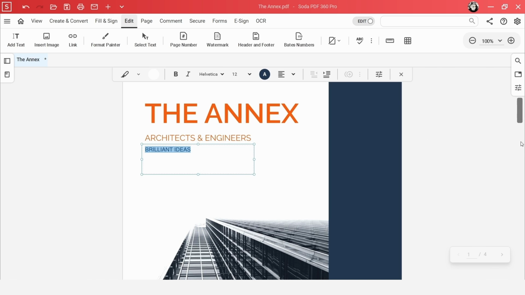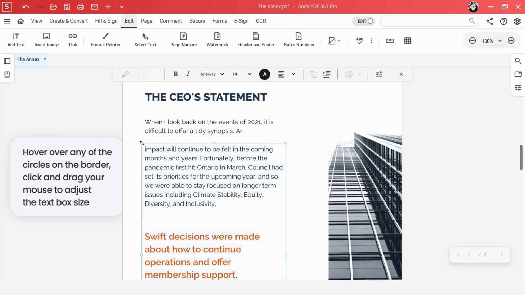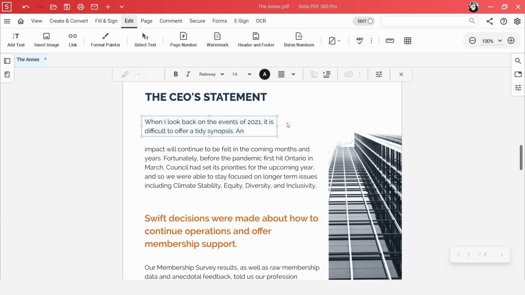Now let's talk about managing text boxes. To change the size of a text box, click on it to select it. Hover over any of the circles on the border, click and drag your mouse to adjust the text box size. To move your text box, click anywhere on the border and drag to relocate it around the document.